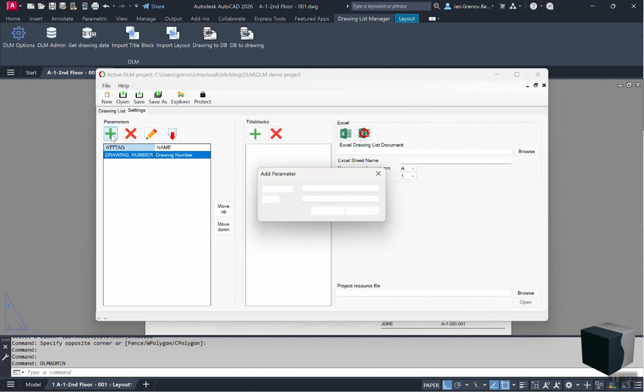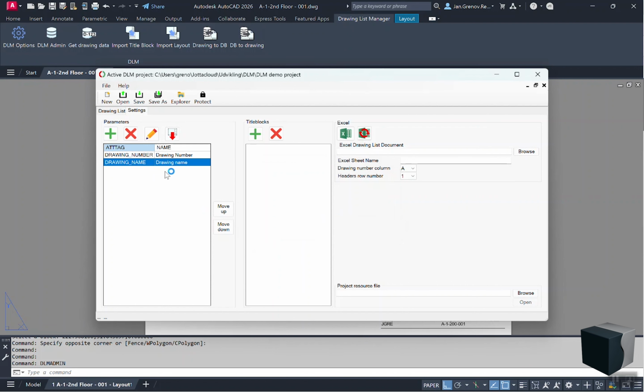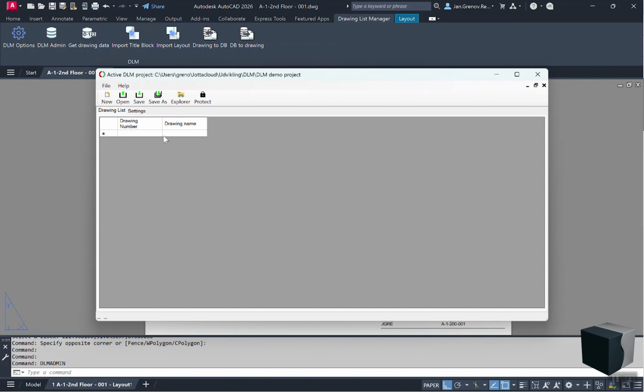Let's also add a drawing name parameter. First we add the attribute tag and the prompt. The name of the parameter will be drawing name. At this point we have two parameters in our project database, the drawing number and the drawing name. And we can see that the drawings data table is updated accordingly.